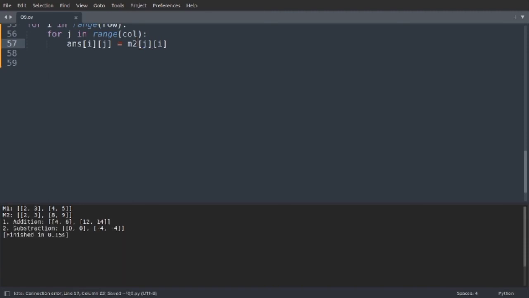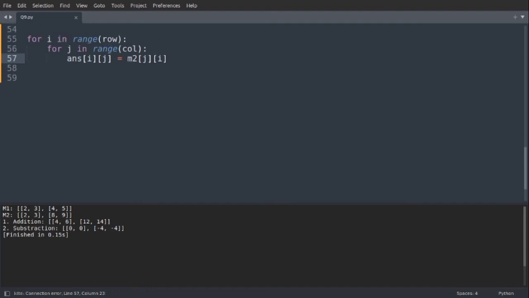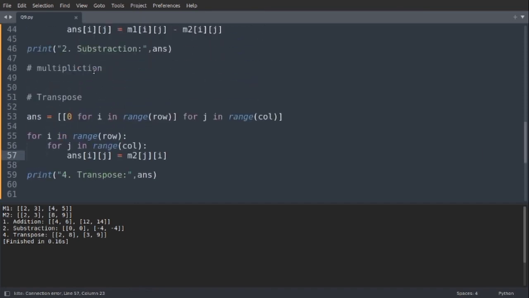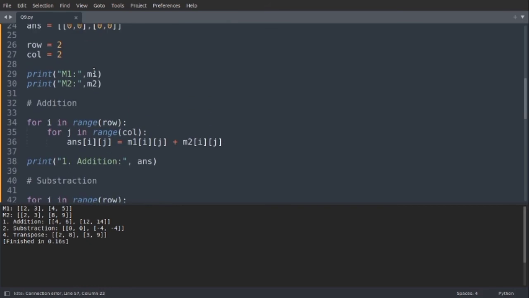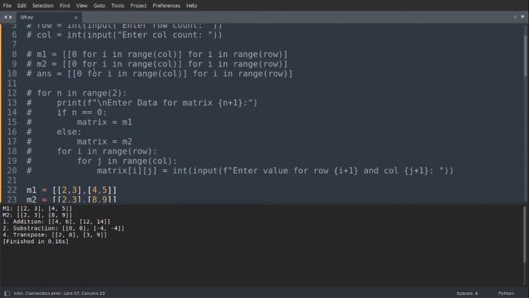Let me execute this. I am not printing this, I have to print. So let me remove this and print m2. Now this will work, 2 8 and 3 9. So basically this would work on any row number, any column number. You can try. As we created this code to take any number input, this works fine.